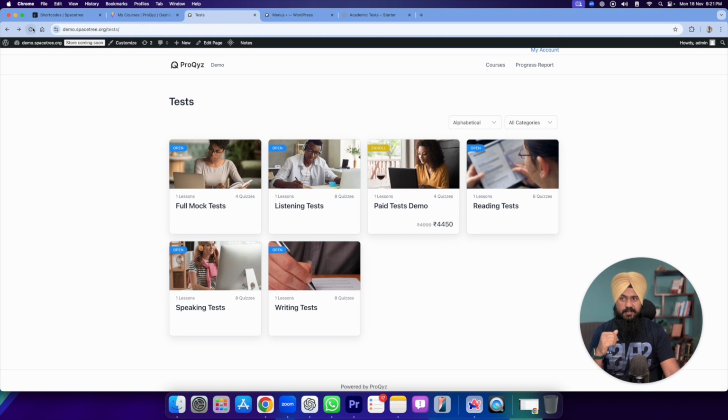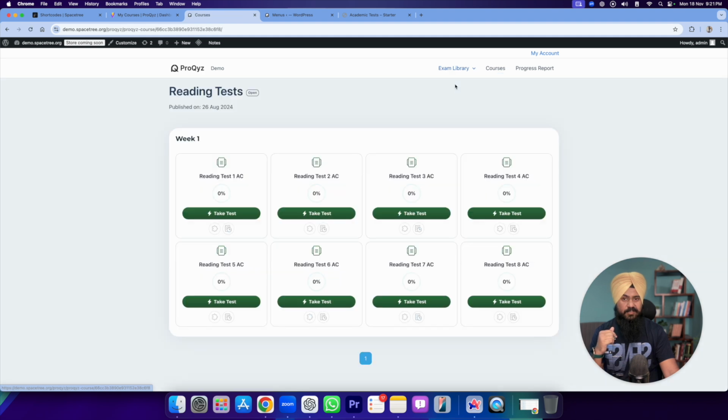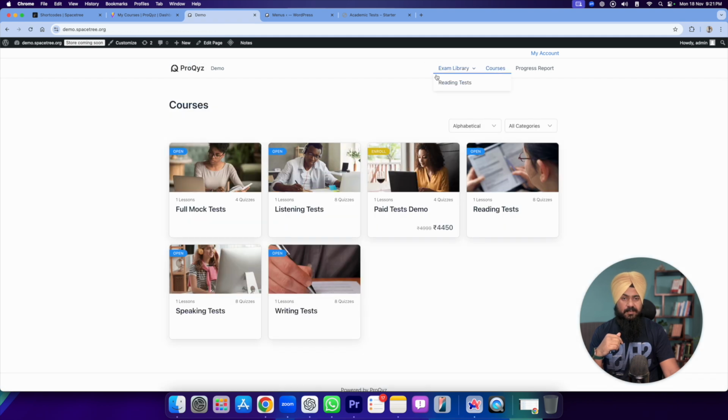Now if you go to the site, refresh it. Here we have exam library with one item, reading test. When you click there, it takes you to the reading page. So you can add as many items in the menu as you want. Simply copy the link from the course card and add it in the custom links of the menu. So that was the second method.